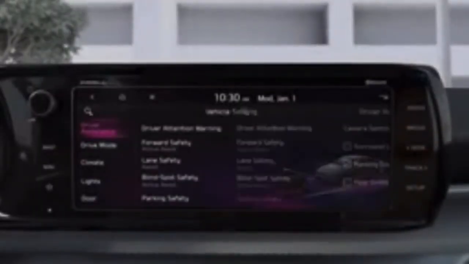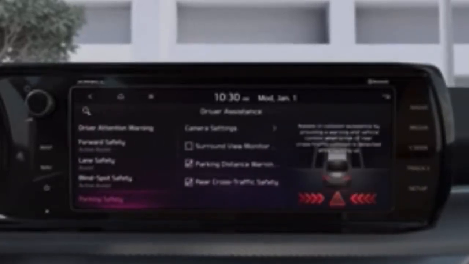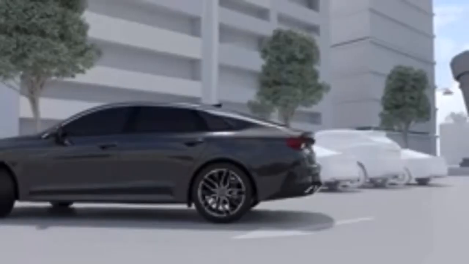After the warning, if the risk of collision increases, the system automatically assists with emergency braking. The driver is able to choose whether to use these functions through the detailed settings under Driver Assistance, Parking Safety in the Vehicle settings.